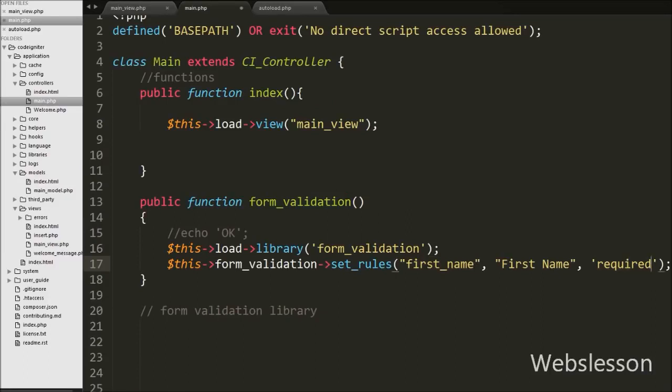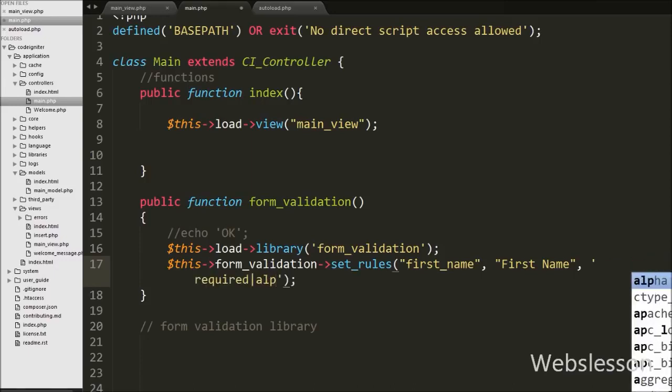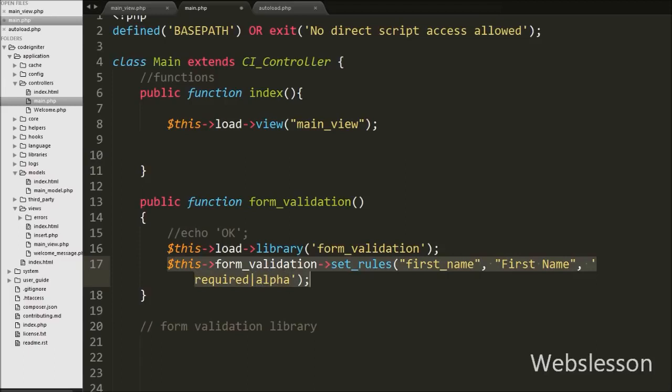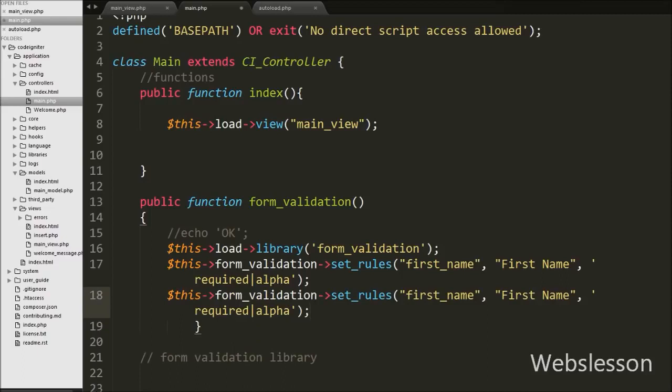Here we can use more than one rule for a single HTML element by putting a pipe sign. Suppose here we want to add another rule like alpha, so for this we write a pipe sign and write the alpha rule. This will return false if the first name text box contains anything other than alphabetical characters. This way we can assign more than one form validation library rule to a single HTML element. Now we want to apply the same rules to the last name text box, so we copied this code, pasted it, and changed the name from first_name to last_name. So the above rules apply to the last name text box also.